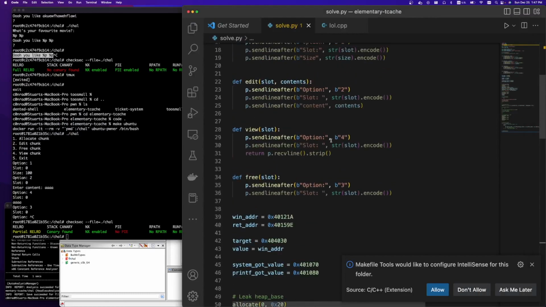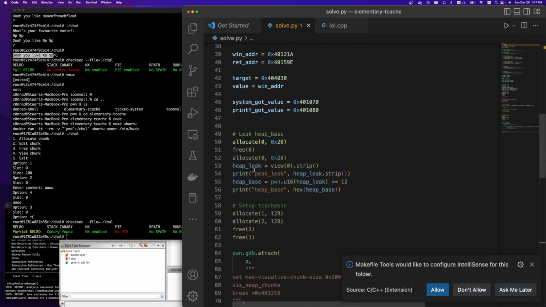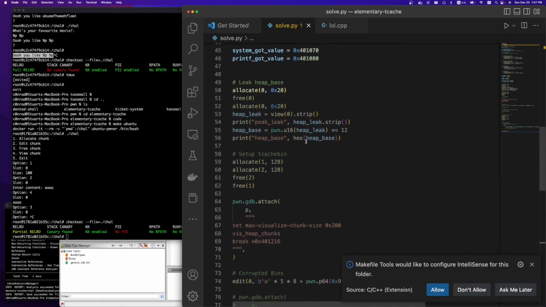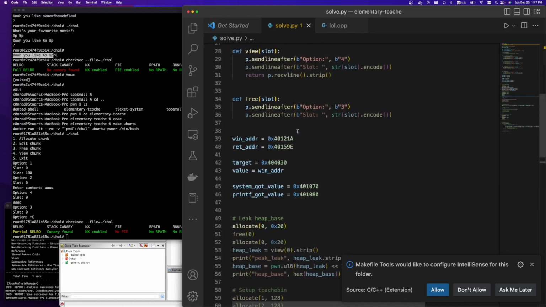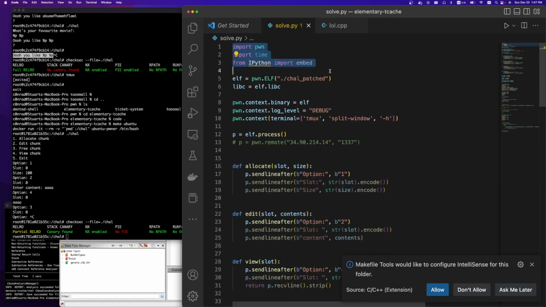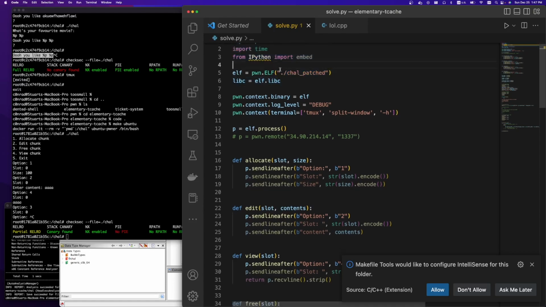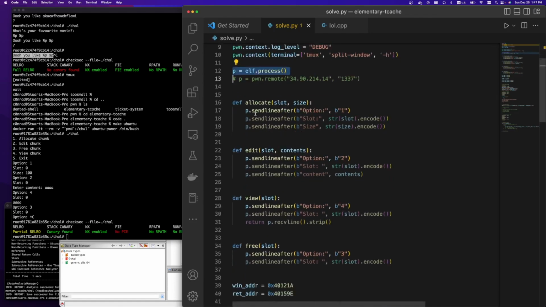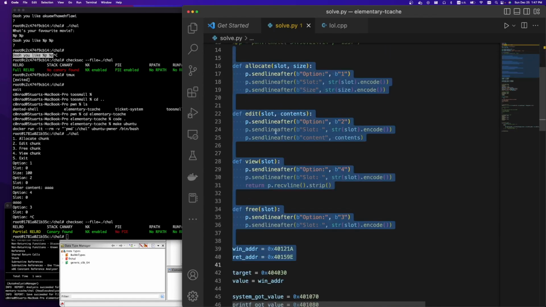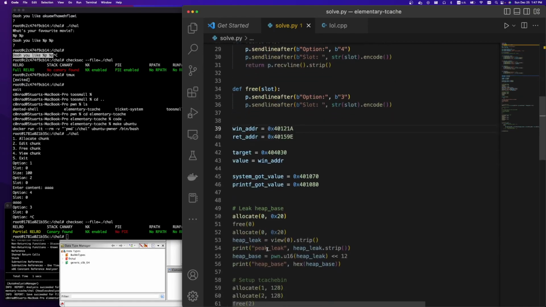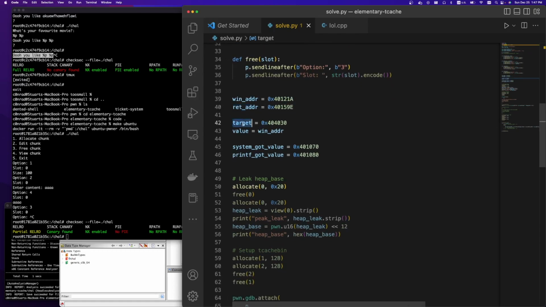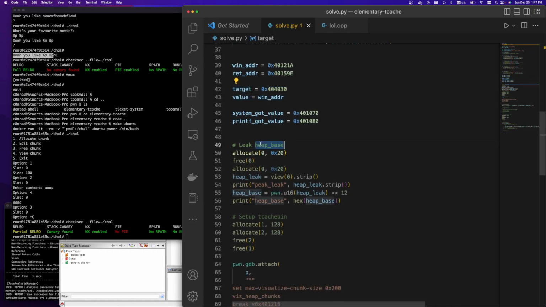let's see. This is the solve script, so we'll take a look and see what's going on. In the solve script, import pwn. I use pwn init to make sure we're using the same version of libc and the loader as remote. We're going to spawn a process. Here are the functions: allocate, edit, view, and free. We have a win address. We have a random ret gadget, which we might need for stack alignment. We have a target, which I'll talk about in a second, and the value we're going to overwrite, just some constants.